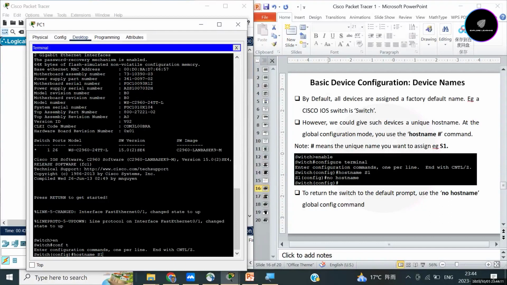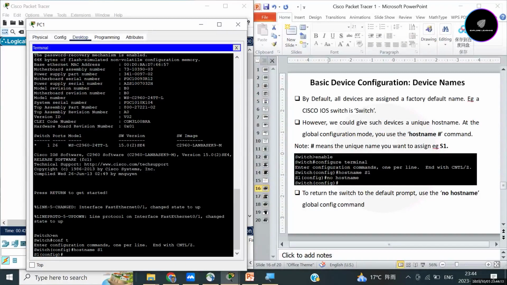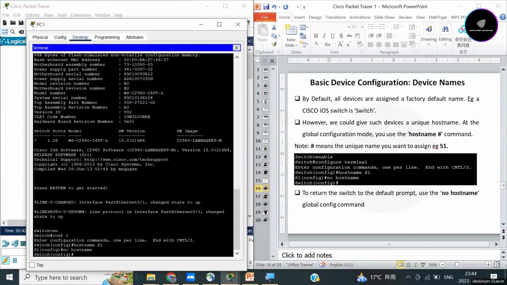Okay, so now click on the enter key. Now you can see the name of the switch has changed to S1. All right, so now we can also return the name back to the default name. We're going to use this command, very easy: no hostname. Now if you see what is going to happen, it's going to take the name back to the default setting. You can see the name has changed back to the default setting. So this is very easy, simple, and straightforward.